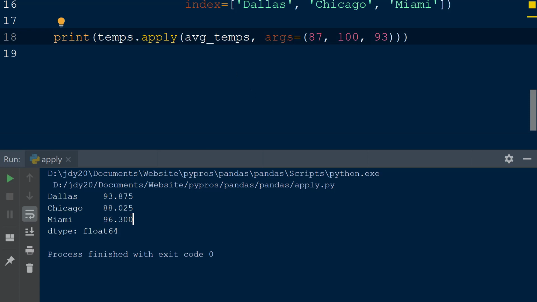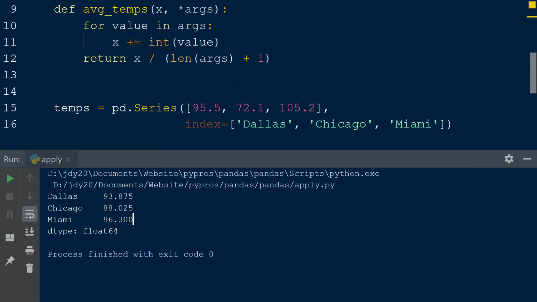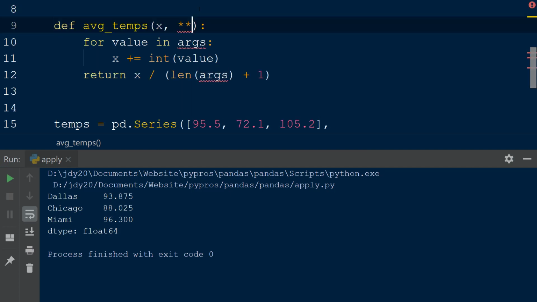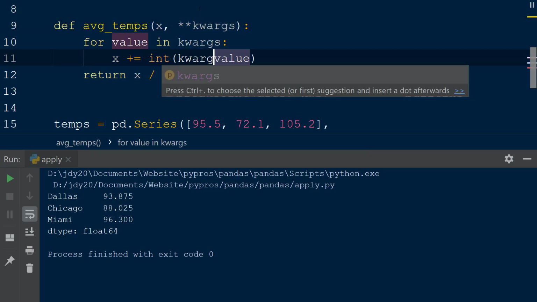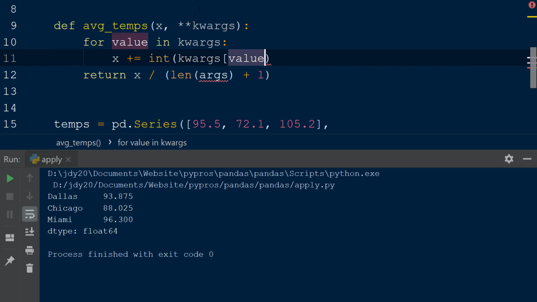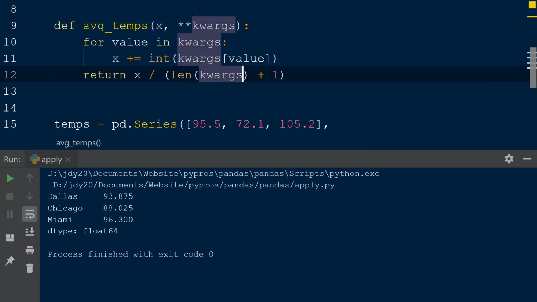Lastly, the apply function can be used with functions with the kwargs argument. We will modify our existing average function to take the kwargs argument, iterate through this kwargs argument, and then use the value variable in each iteration as an index for the kwargs array. Lastly, we will change the return value to find the length of the kwargs argument list.